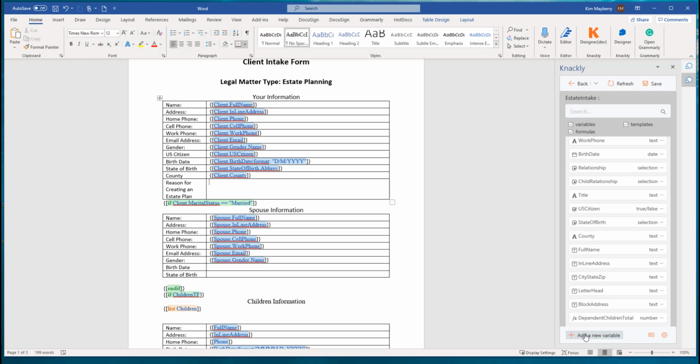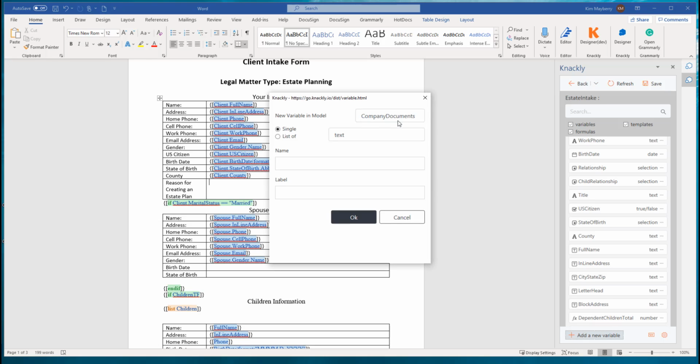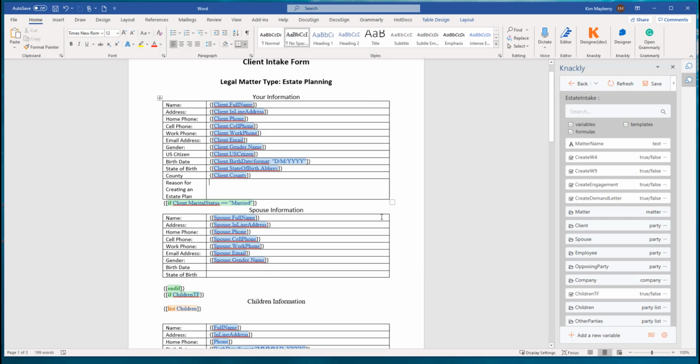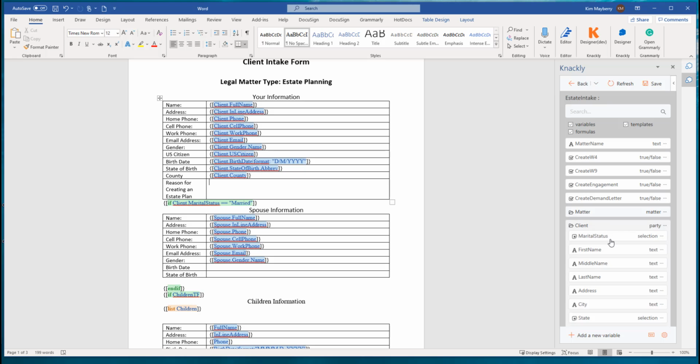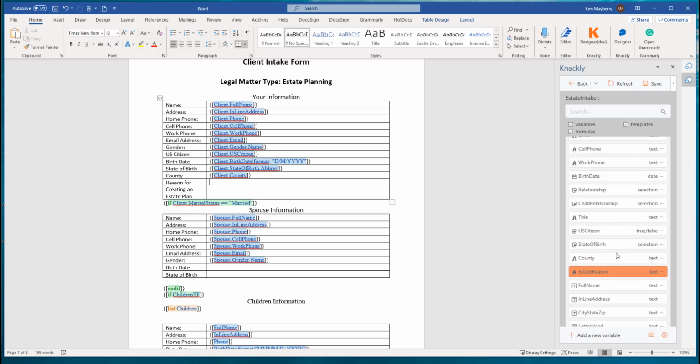And I want to do a text field, which is reason for creating a estate plan. I'm going to add one more variable. Click party. It's going to be text. So estate, reason, plan. Come down. And I can just insert that.